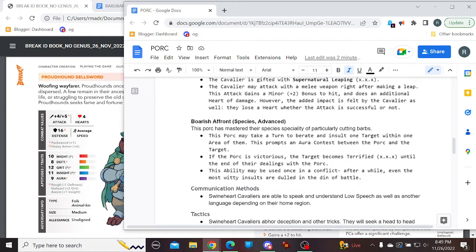The Proudhound Sellsword also has an ability that lets them bark and roar at somebody, and this usually leaves them with the terrified ailment. I thought that didn't really fit our Swineherd Cavalier very well, so instead I gave him Boorish Affront, which is basically they insult you. They take a turn, and instead of attacking or anything else, they berate and assault one target within the. Oops, I forgot to mention that. It should be instead of terrified, it afflicts them with the dispirited status ailment.